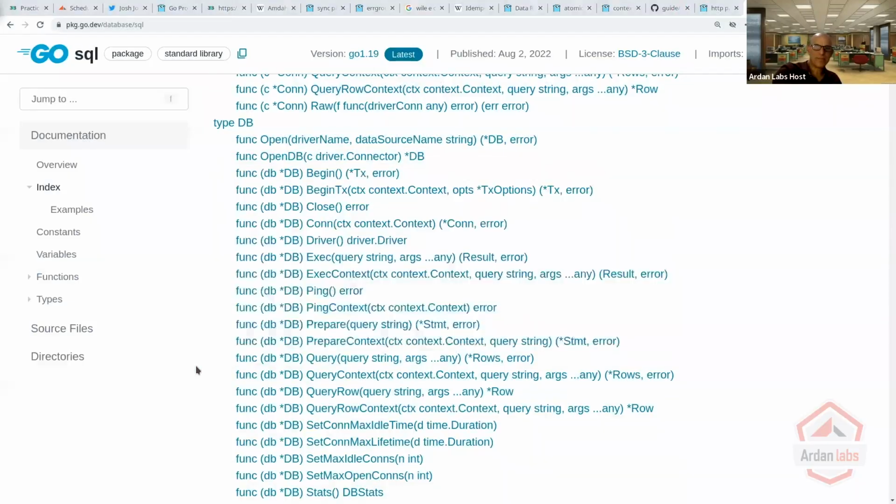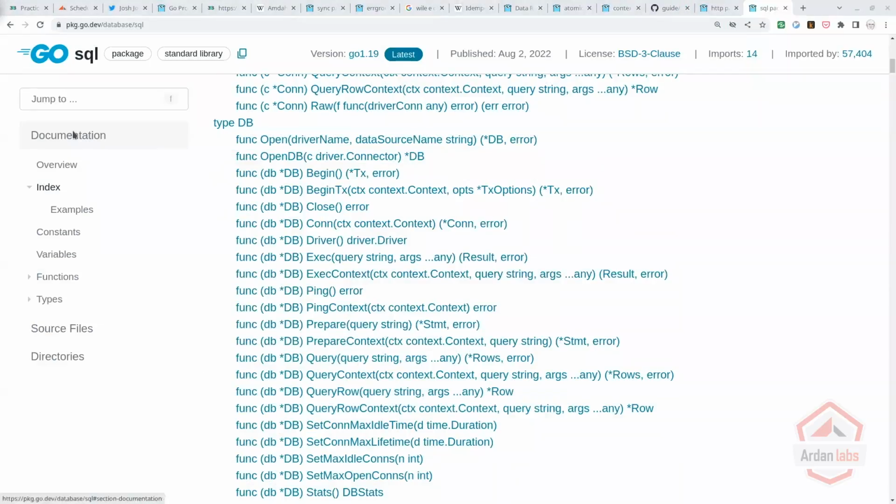More questions? You mentioned that certain context-based APIs would actually stop the Go routine that is going on. How do they do that?